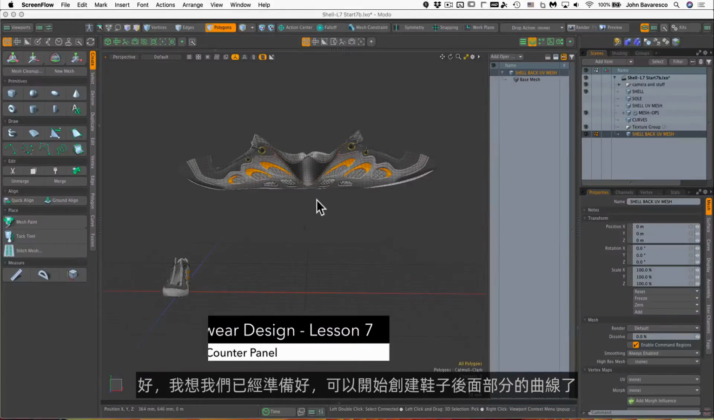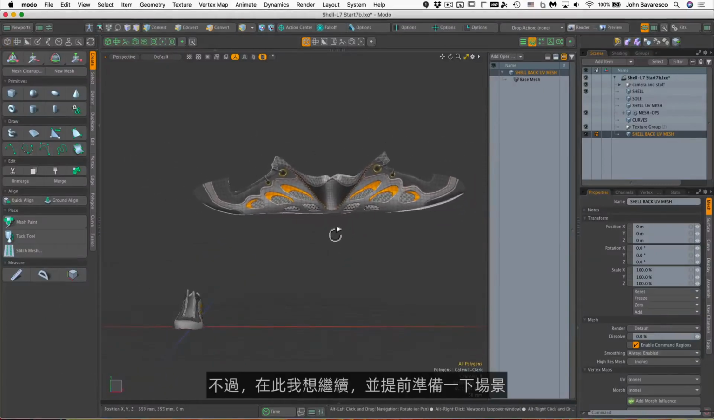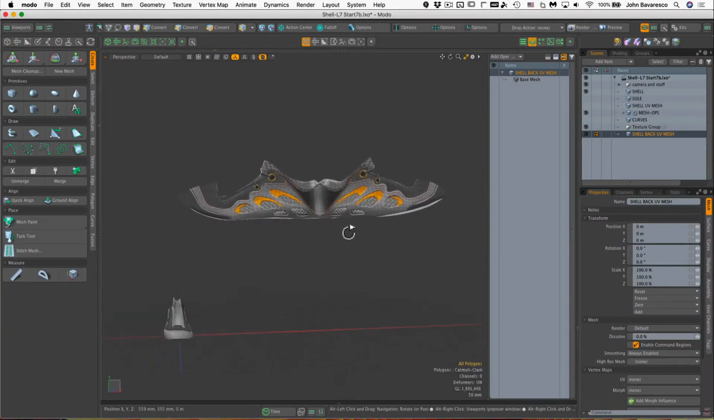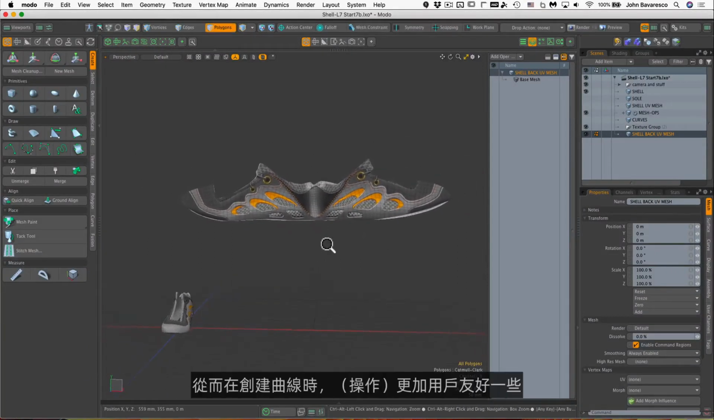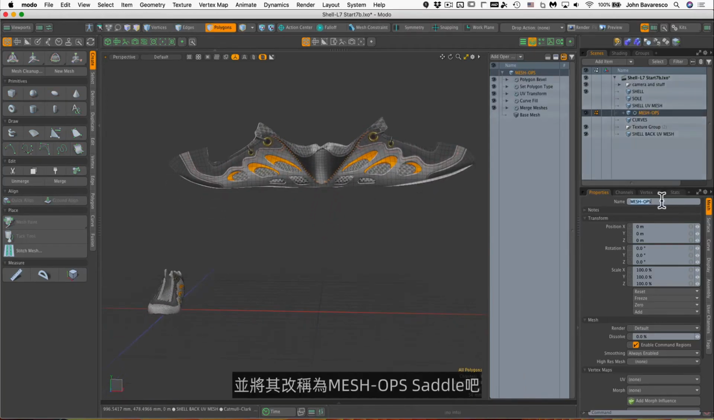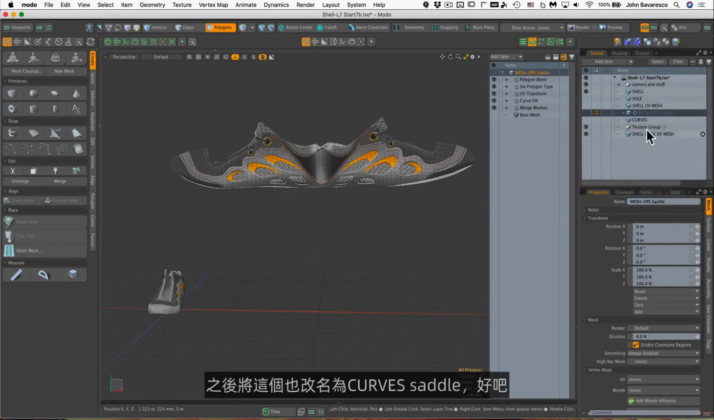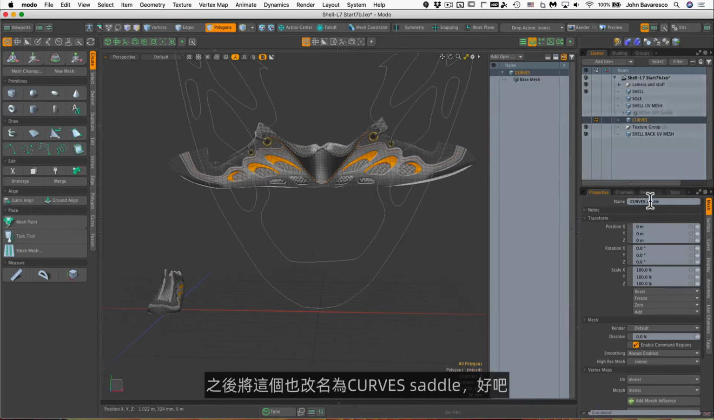Okay, I think we're ready to go with building the curves for the back part of the shoe. However, I want to go ahead and prep this scene a little bit so that it's a little more user-friendly as I build these curves. So the first thing I'm going to do is rename this mesh op. We'll call this mesh ops saddle. And I'm just going to turn that off for now. I'm also going to rename these curves saddle.